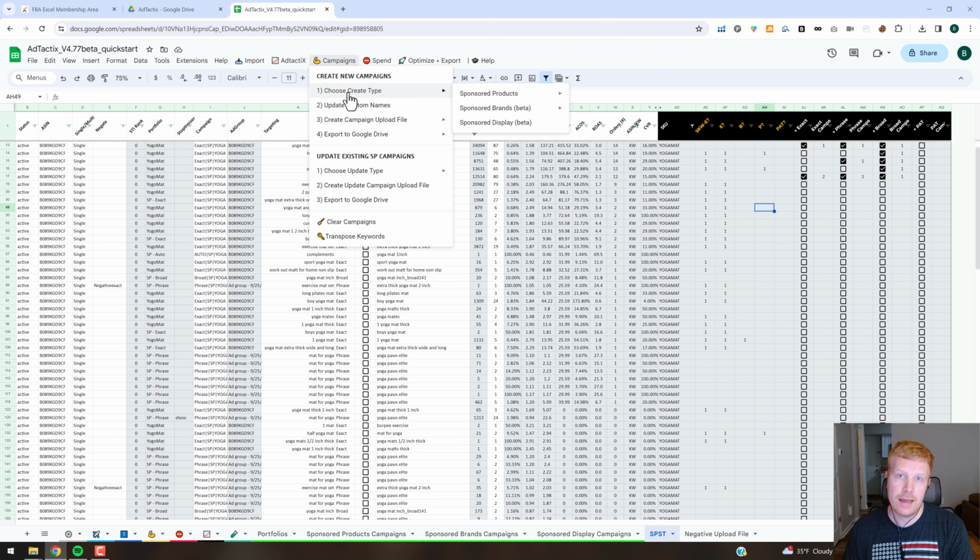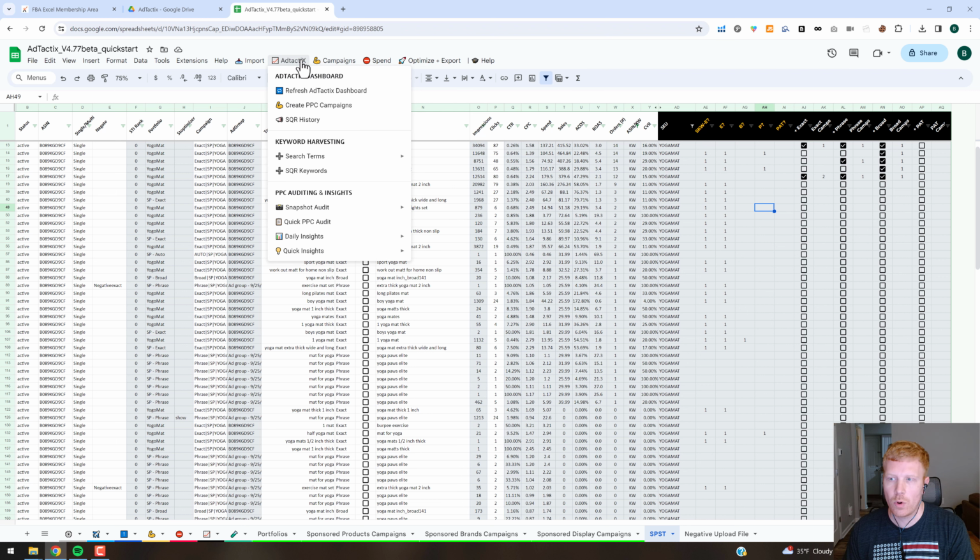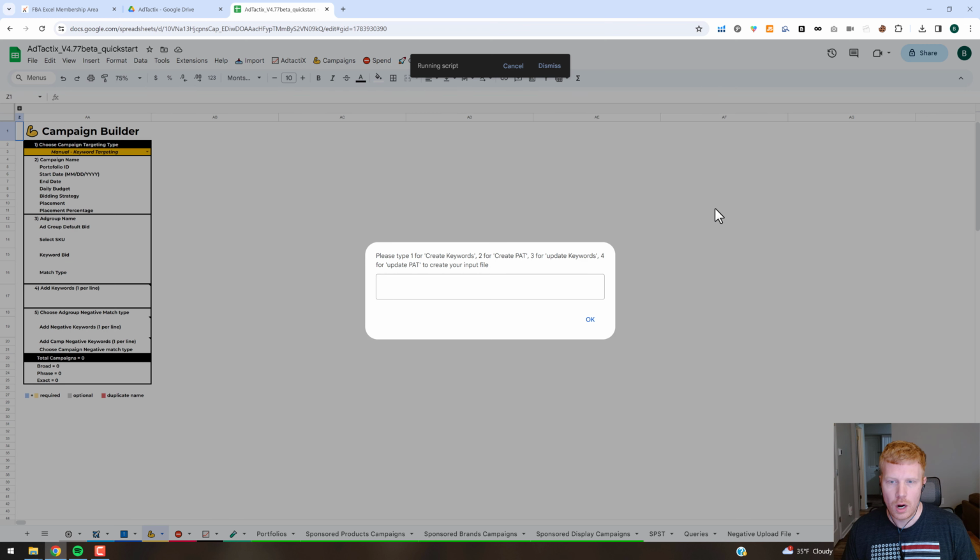We're not actually using that in this application here. We're using our search term report and automatically populating the bulk campaign builder with this information. To do that, you go to Adtactix, search terms, and then you click on build campaigns once you've outlined how you want your campaign structured here.